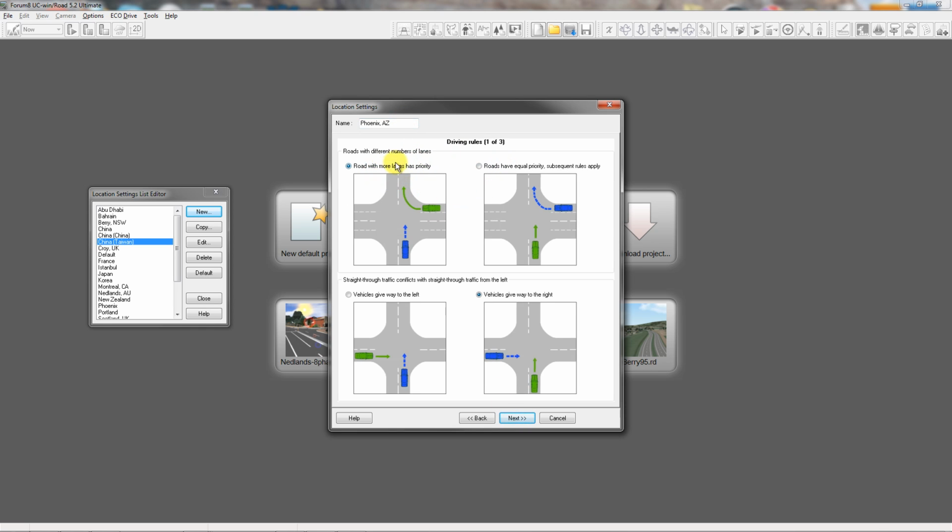So roads with more lanes have more priority. In the U.S., if there's no traffic signal, it doesn't matter the amount of lanes, the subsequent rules apply, they have equal priority. And this is correct. In the U.S., vehicles do give way to the right. So that's correct. So we'll go on to the next one.